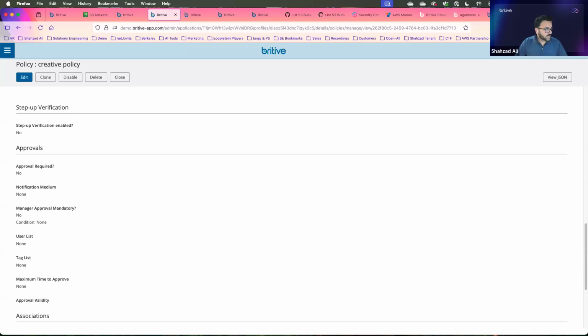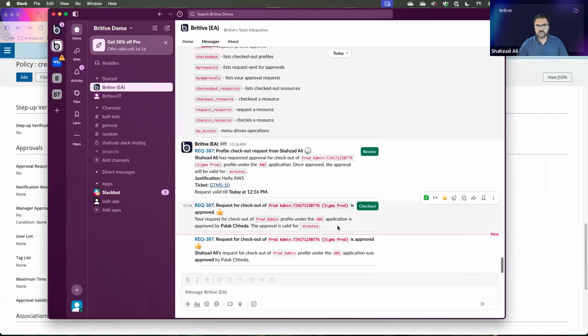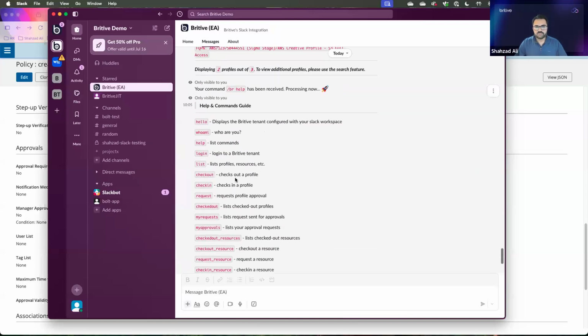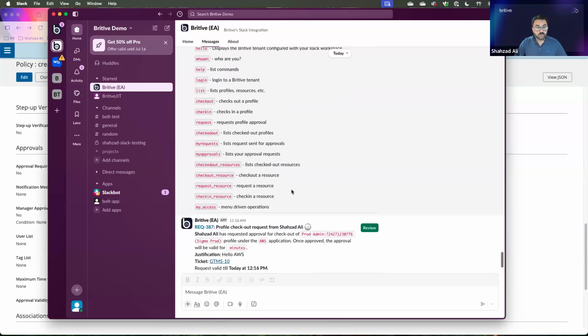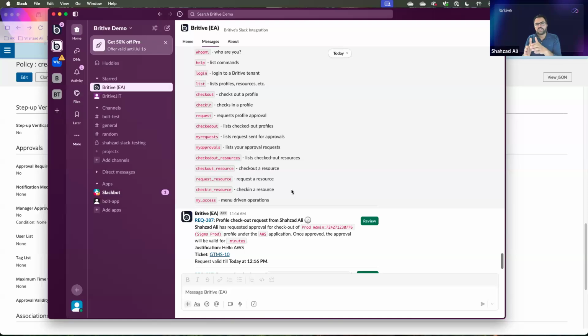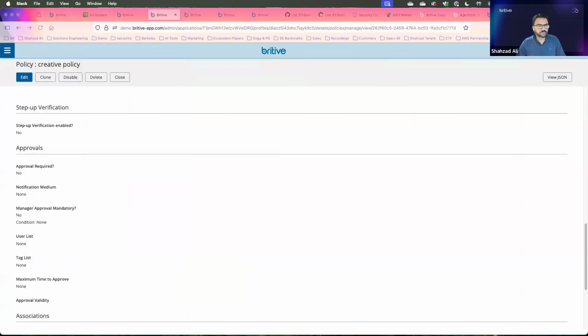And I mentioned the Slack. So this is how the Slack bot looks, right? With the Slack bot, you can list the profile, check out the profile, check in the profile. So you can basically perform both admin activities and also user activities with this.